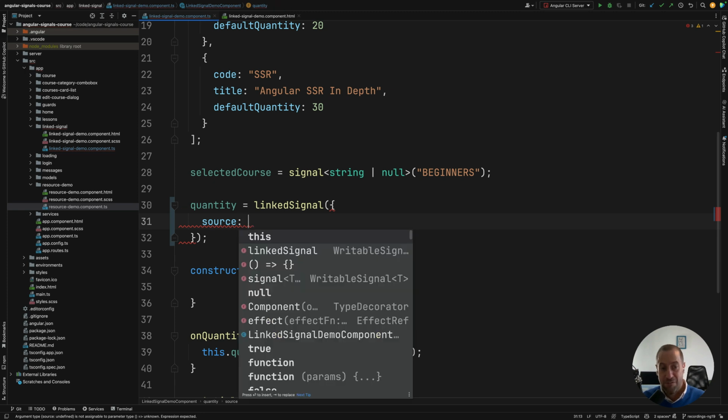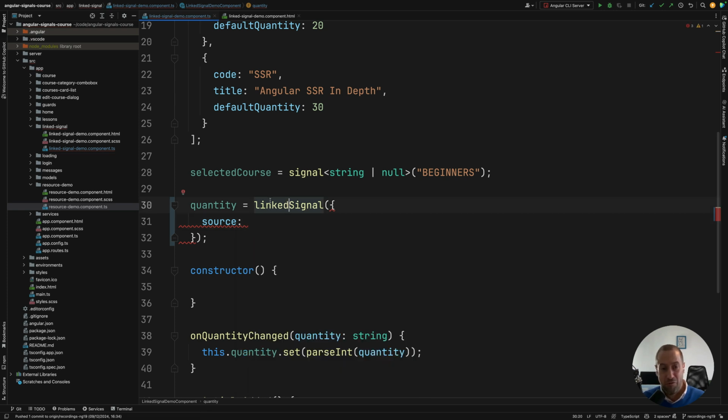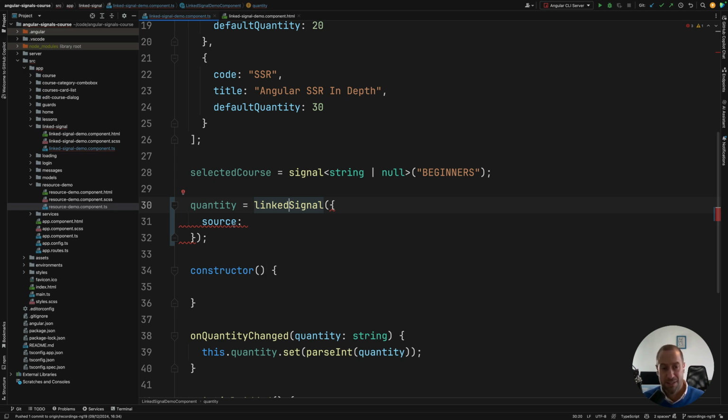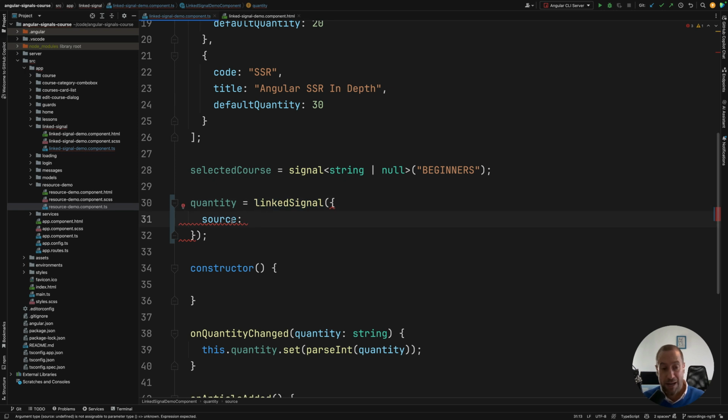The source defines what set of source signals trigger the calculation of a new value of the linkedSignal. So it's a bit like a computed signal. It can have one or more source signals. Now, if you want to define a single source signal, in this case selected course, you can point to the signal like this, this dot selected course, and we would have here a valid source for our signal.